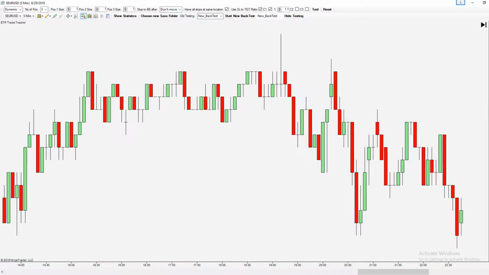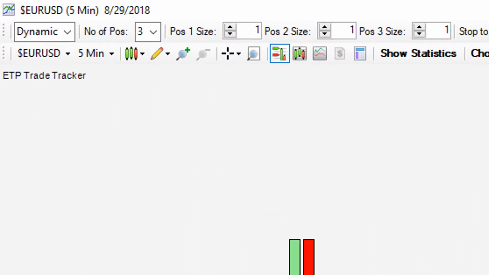To find out if you're in the dynamic mode or not, all you have to do is look in the first drop-down menu from the toolbar that appeared and see if dynamic is selected. If you have static selected, then just select dynamic and then you're set to go.